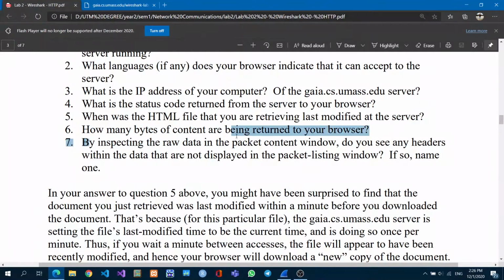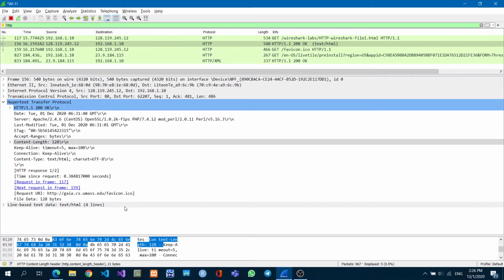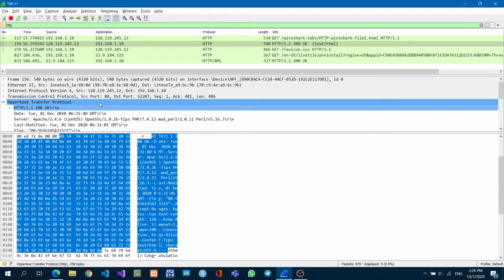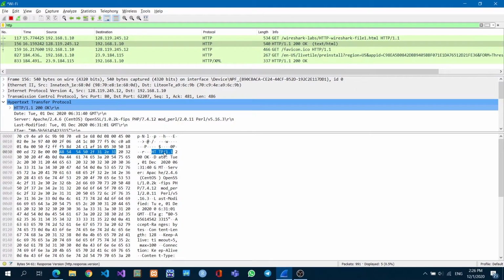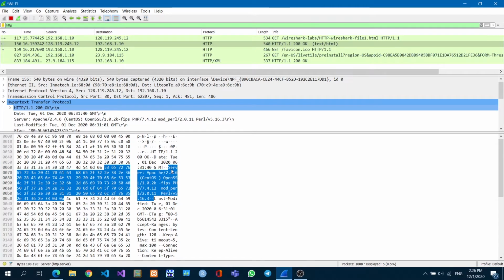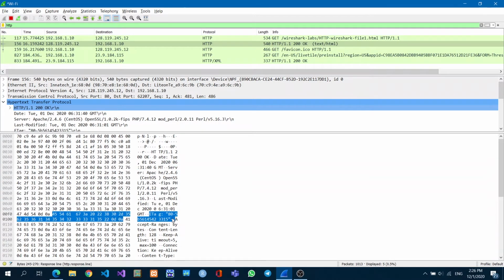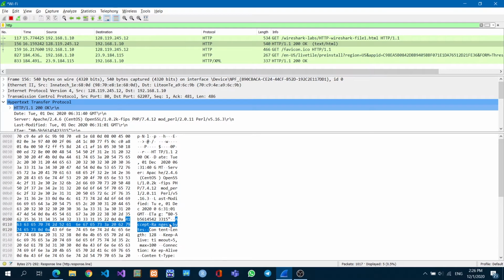And by inspecting the raw data in the packet content window, do you see any headers within the data that are not displayed in the packet listing window? If so, name one. So the raw data is here. From the raw data, I didn't see any information that isn't included in the packet listing window. HTTP 1.1 is included, 200 is included, the date, the server information, the last modified, and the accept ranges are all available inside the packet listing window.